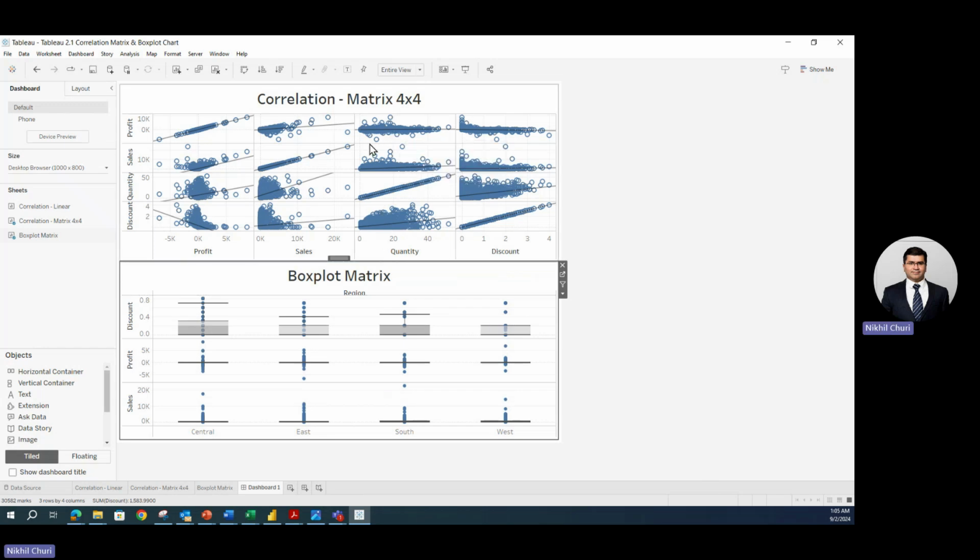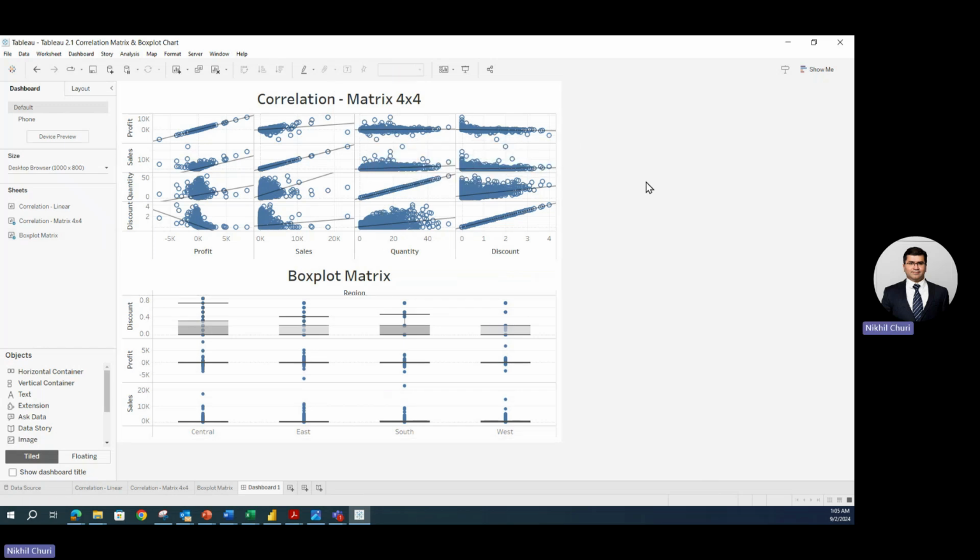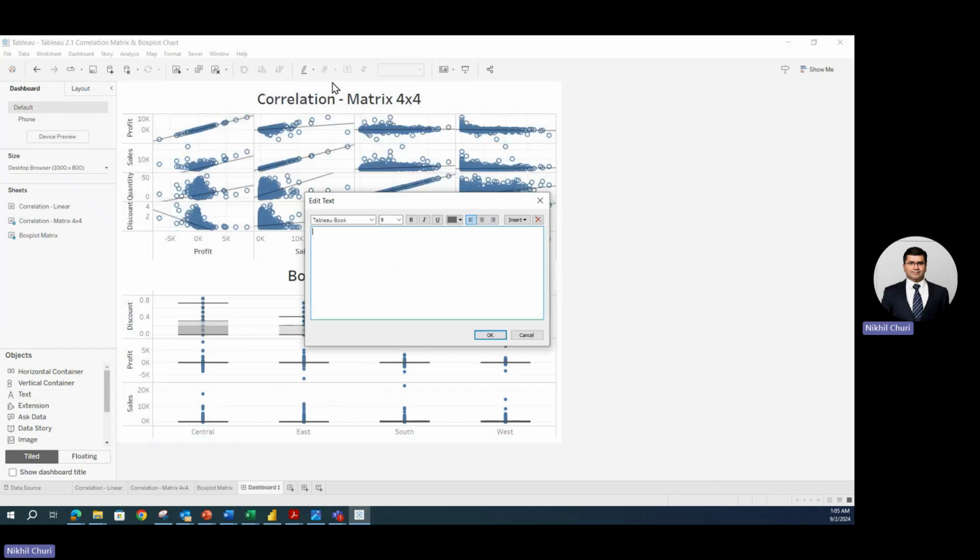But overall, this is how I assembled this dashboard. And on top of it, if I want to add a title, I will just go over here and add a text. Maybe drag this text part over here, fit it in here. Now it is asking what I wanted. So let me call it Tableau correlation and box plot matrix. Yeah, so let's call it Tableau dashboard.